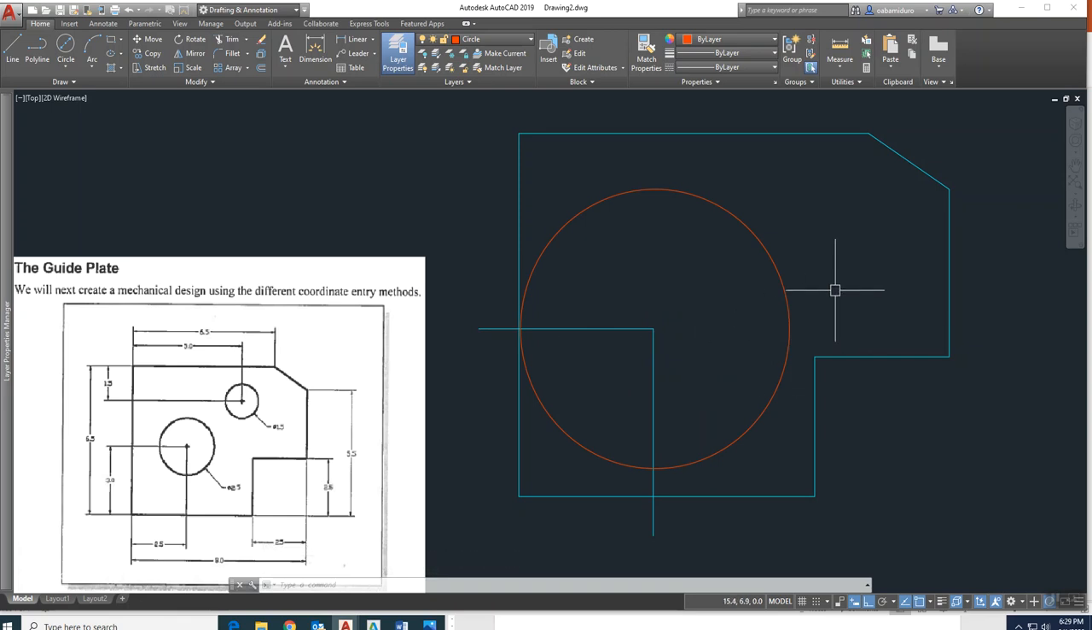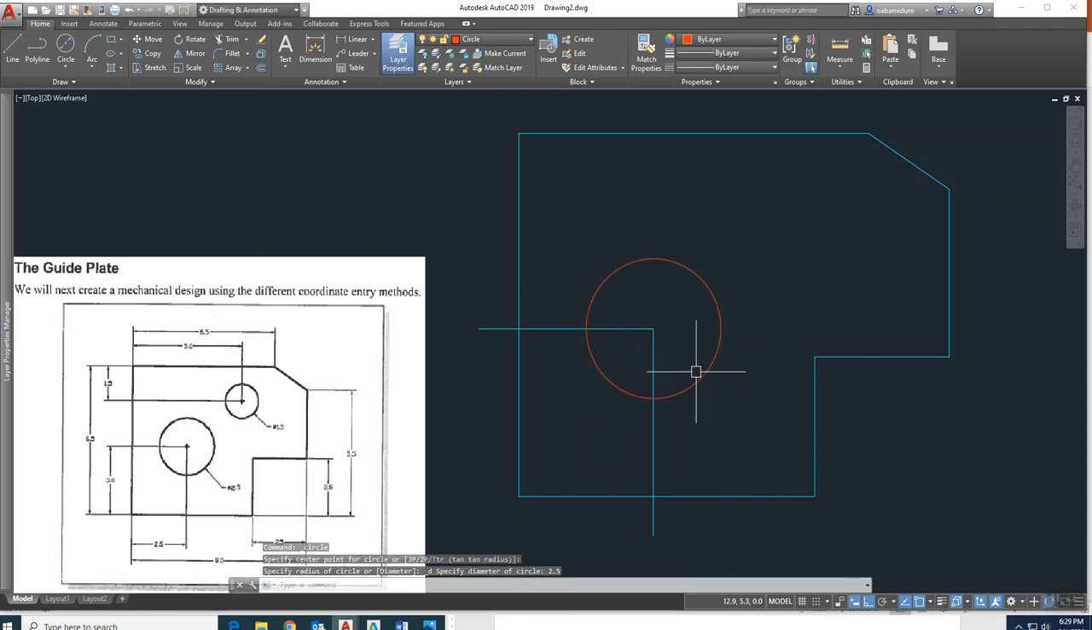I'm going to hit Control Z at the same time. That removes that last command. I'm going to initiate my circle command again, and then I'm going to type in 2.5. Okay, and that's the diameter.